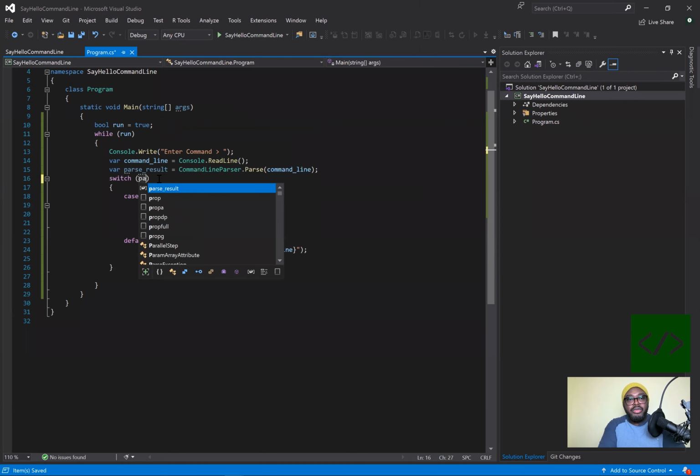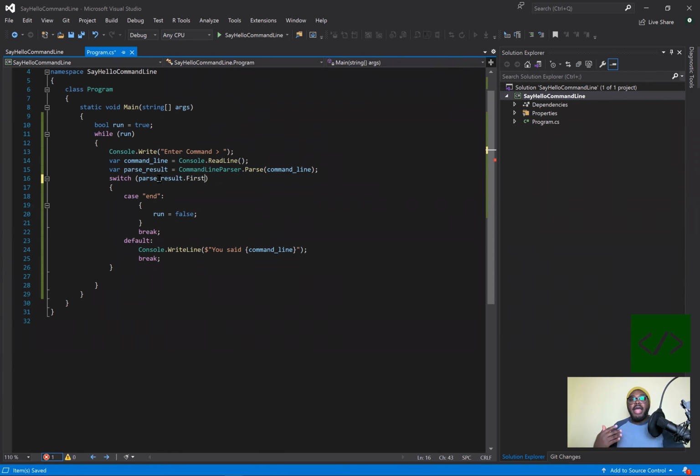So we're going to say parse result, that first. Okay, so that would be the first argument that's been passed in, right? And then we obviously just want the text. So we're just going to do that text. So that returns us the first thing that's been passed in. Okay. And if that is end, then we end. But what if it's something else? So what if it's a case say?